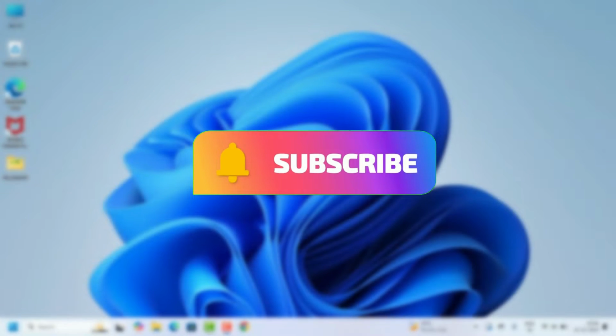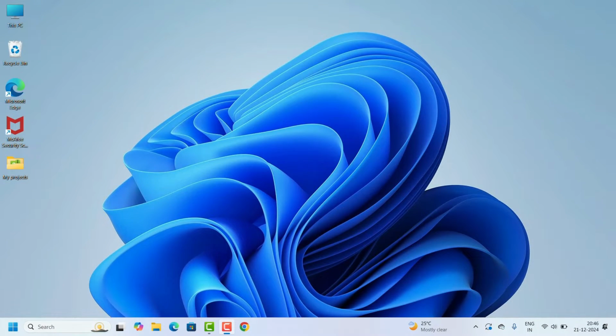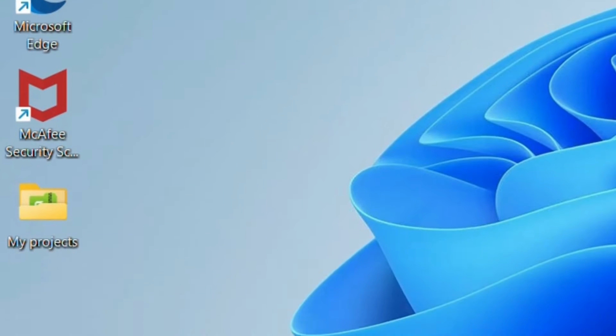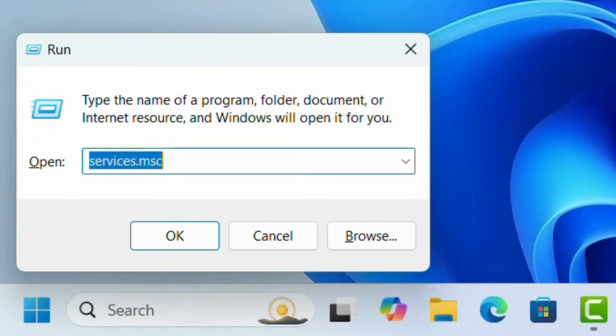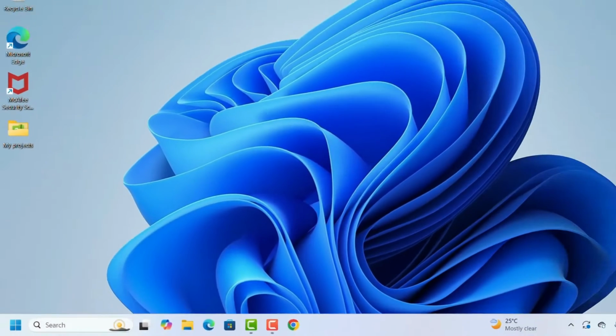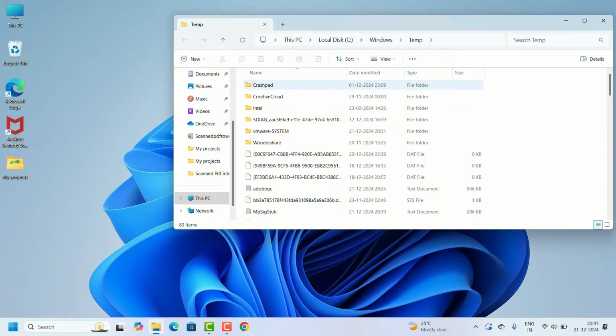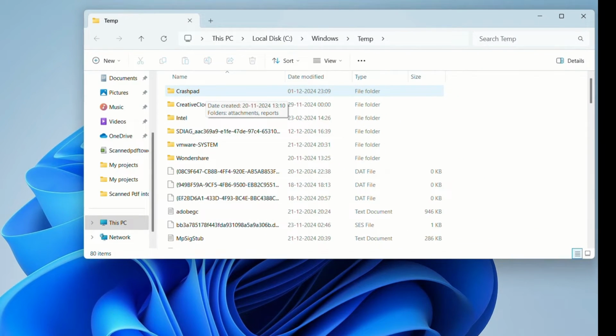First, we have to open Run. Go to search for Run. Press the enter key. In Run, we have to type temp, T-E-M-P. Click on OK. It will ask for the permission. Click on continue. 80 items are there. We have to delete all these files.